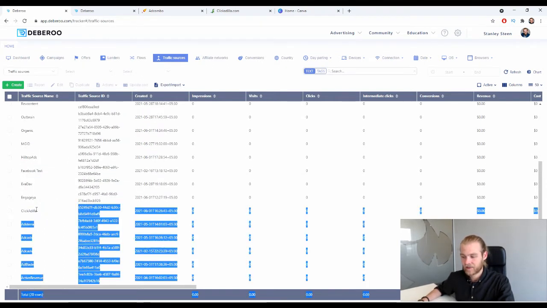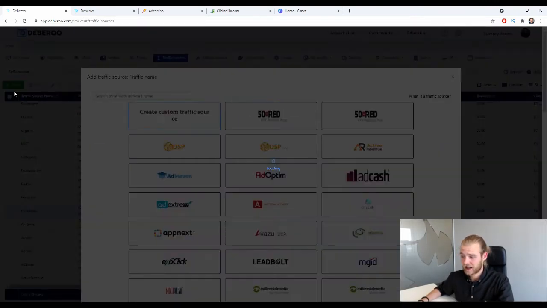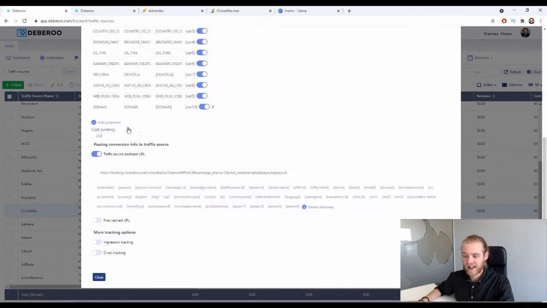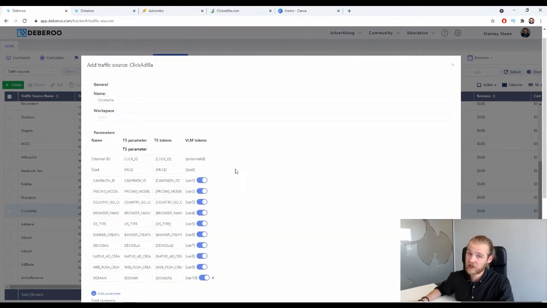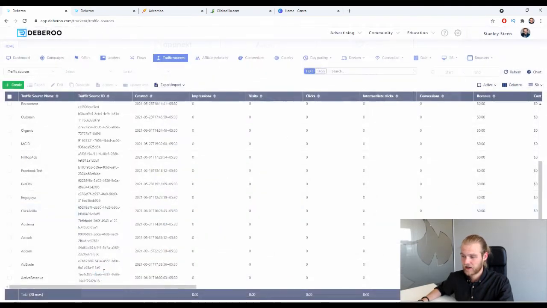ClickAdilla is already in my tracker, but in case you don't have ClickAdilla in there yet, adding it is exactly the same process as adding an affiliate network. So we're going to click on Create and then on Traffic Source. Then you'll get a list of pre-set up traffic sources, and we're going to select ClickAdilla. There we go. Then press Next, and everything is pre-filled out. So once again, just select your workspace and click on Save, and you're good to go.